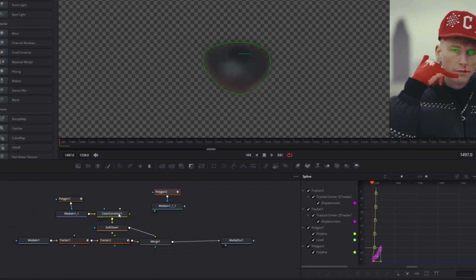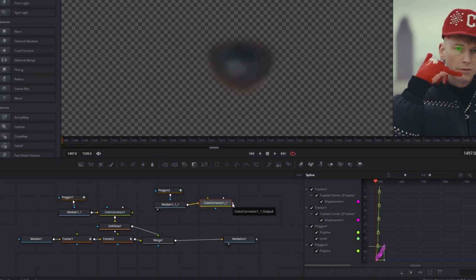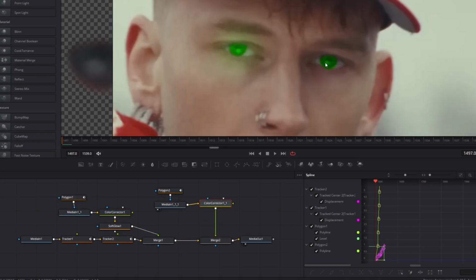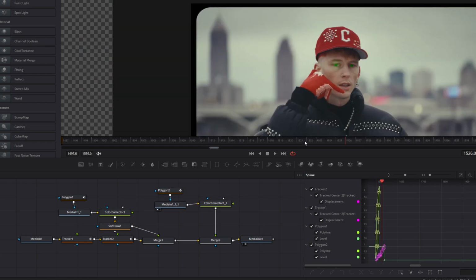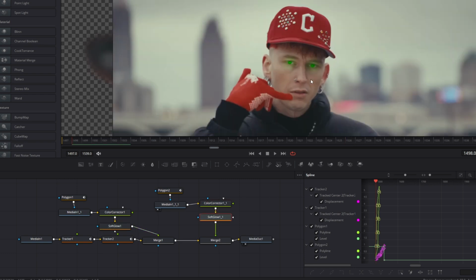I copy and paste my color corrector node, and I connect everything, and again I adjust the mask for every frame. And I copy and paste the soft glow node. So now it looks like this.